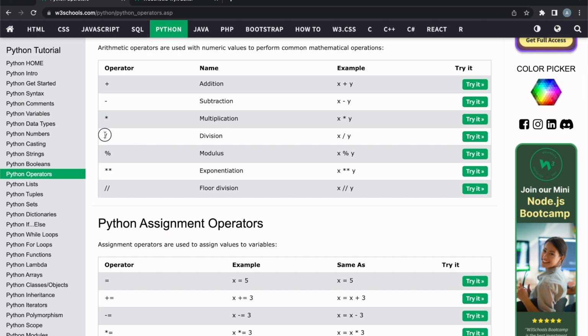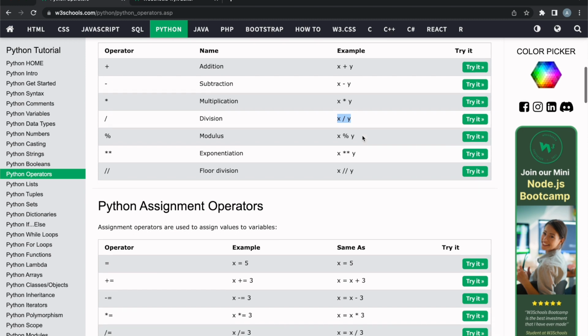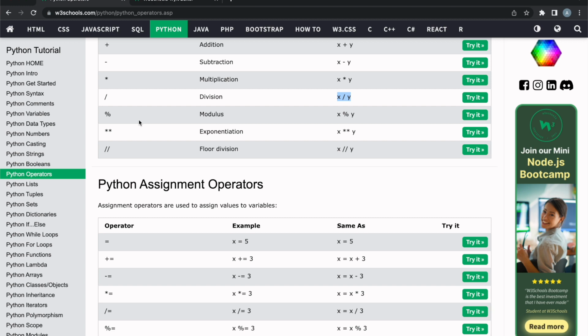So the next operator is called division. We are also familiar with that. We can use this operator for dividing one variable by another variable. Okay. The next operator could be new to you, which is called modulus.